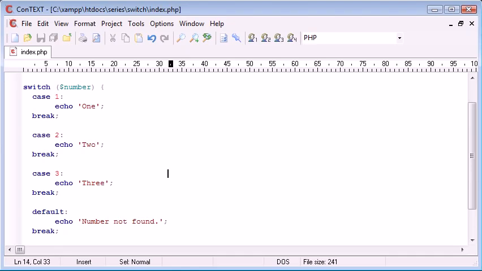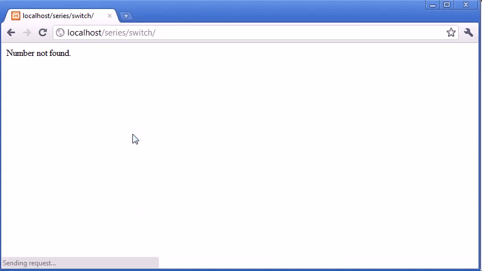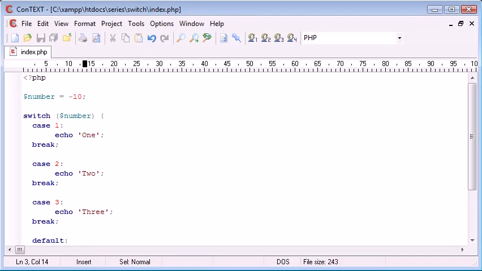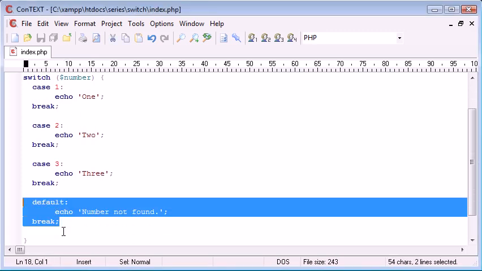So if we refresh, it says number not found. The same as if we were to come up and change this to -10, for example, it's going to do exactly the same thing, and we maintain echoing out this number not found message. Okay, so there's a different way that we can structure this. I'm just going to take out the default for now.